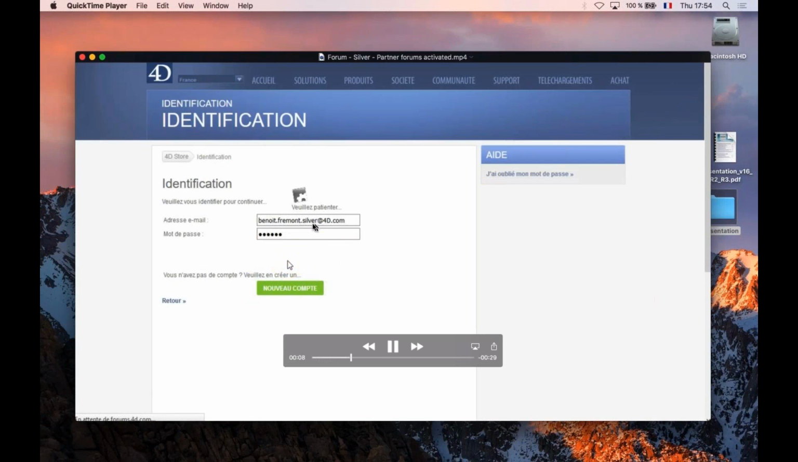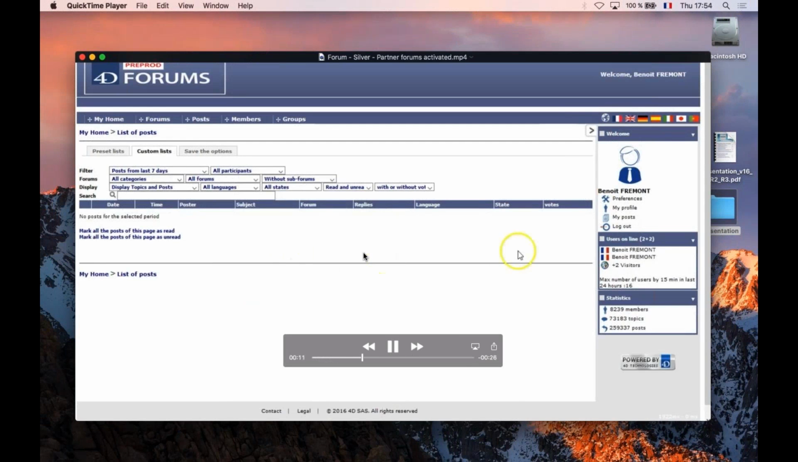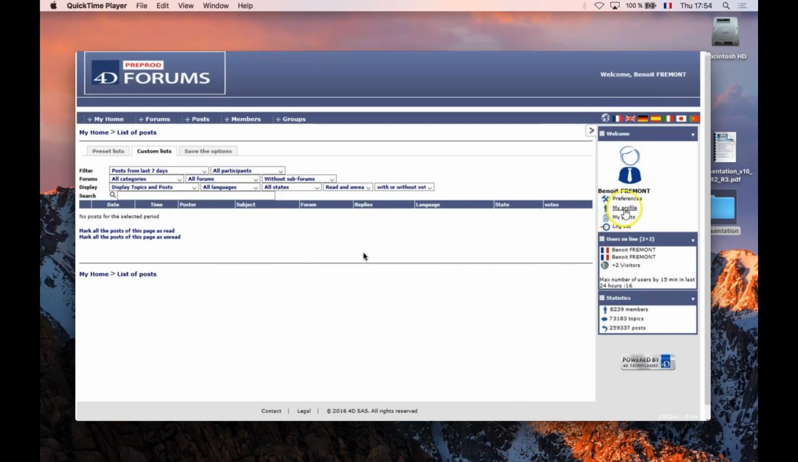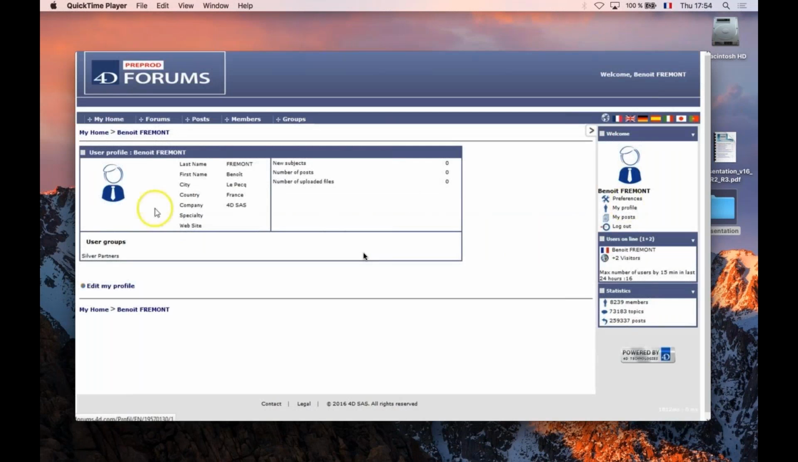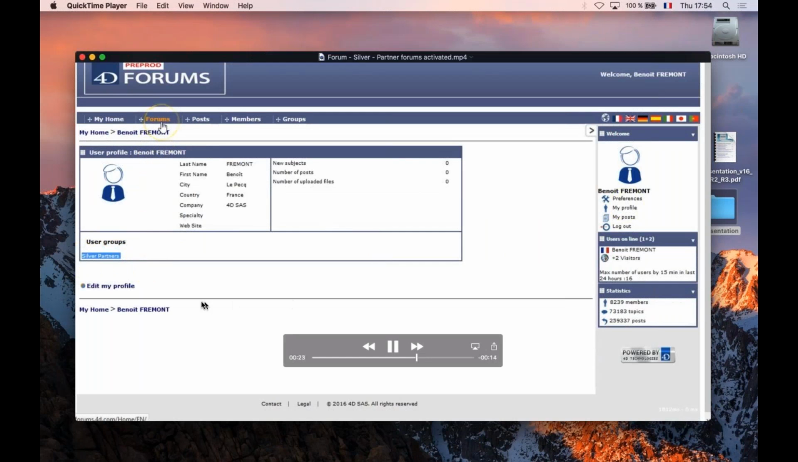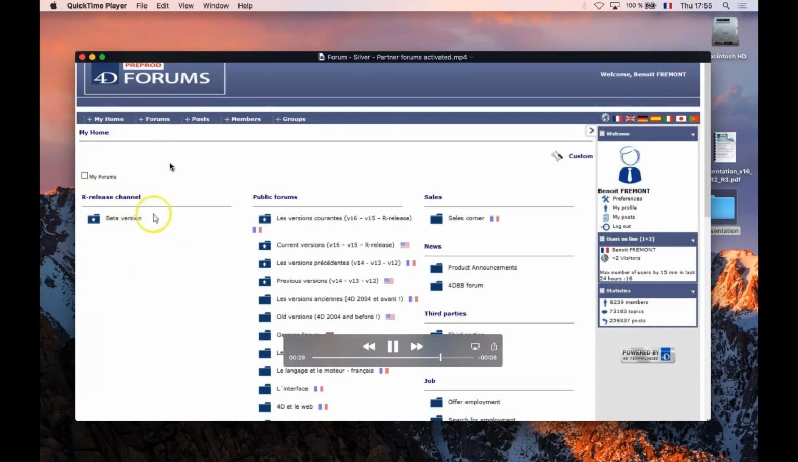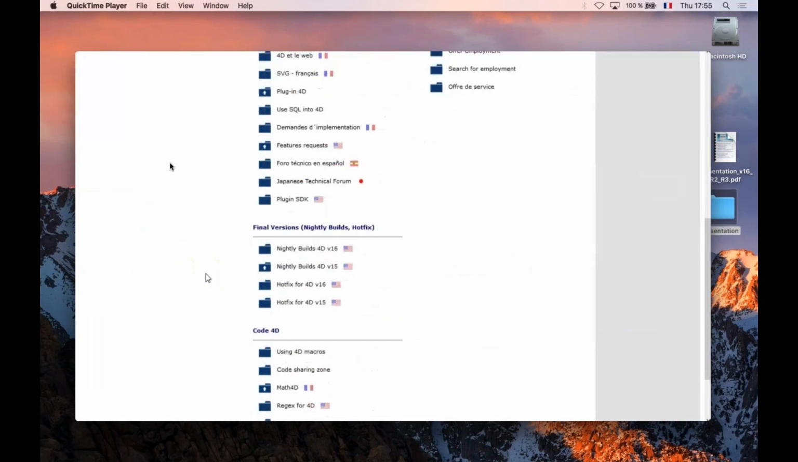I log in with my silver account and I go to my profile, seeing that I'm a silver partner. After, I go to the forums, and I see that I have access to all the partners' forums. So this is coming very soon, next week, I think, to be more accurate.